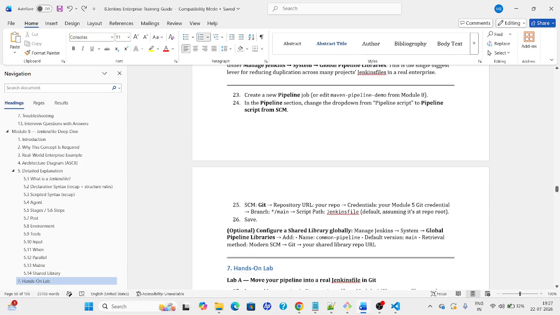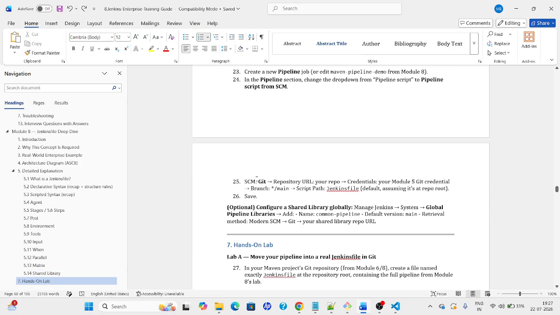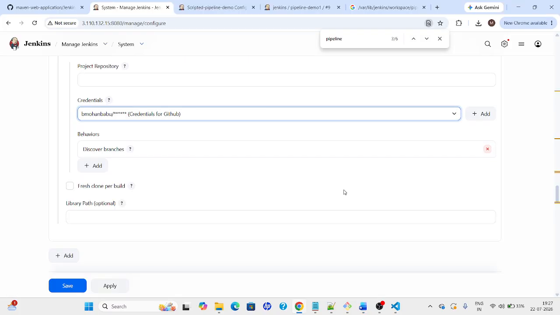Now we are going to see how to create a Jenkinsfile. We have to select pipeline script from SCM. Then we have to provide the repository URL and the script path where you have your Jenkinsfile. You have to take it from there.